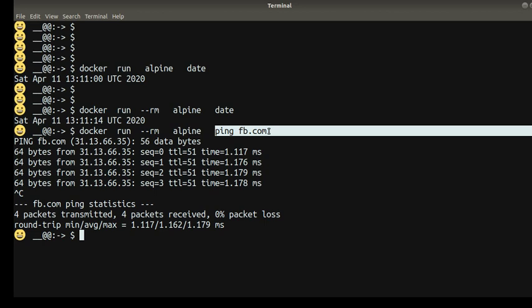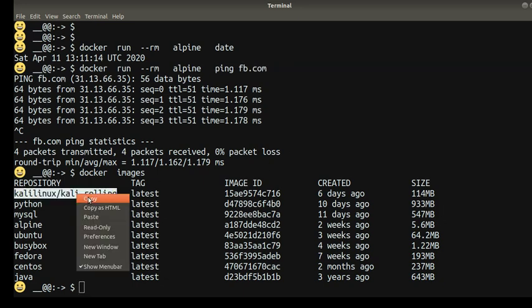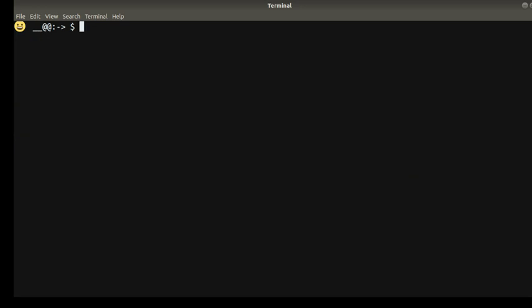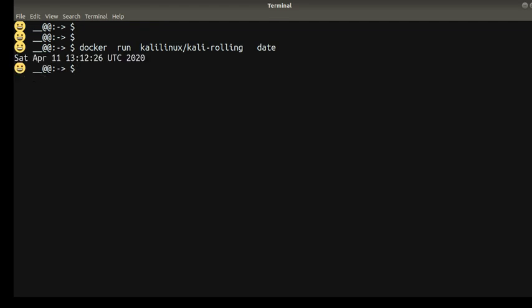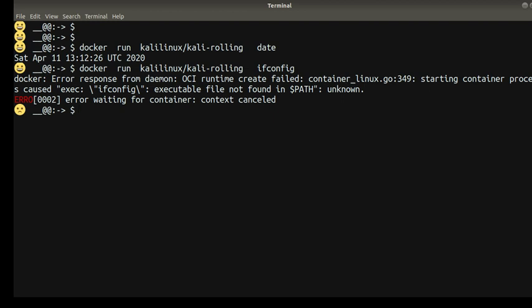Can I use all these commands in Kali? Yes, if it is present. Right? So it doesn't matter. Let's say if I'll see docker images and there is a Kali Linux, so I can do something like a docker run this, try to do date. Right? See, if it is present, then you can run. And if I do ifconfig, it's not present. Right? So it doesn't matter what Linux image you are using, you can write only those programs.